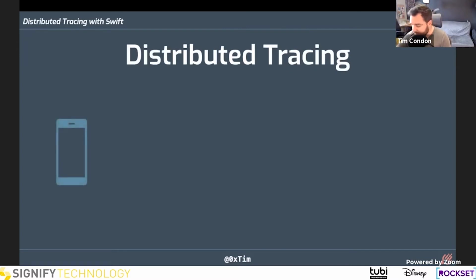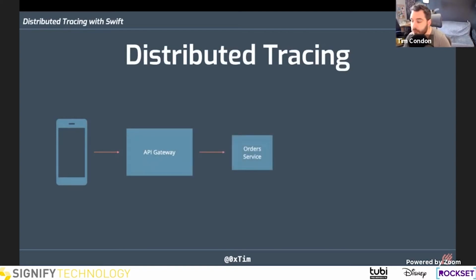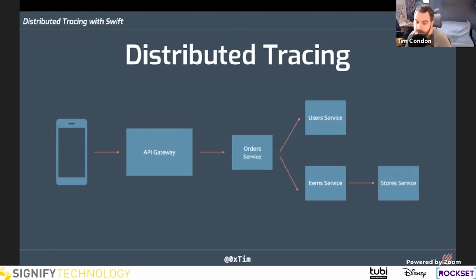So for those of you who don't know what tracing is, I'll give a quick overview. Basically, in a distributed system, when you have a request come in, it hits maybe an API gateway or a top-level API, and that will make a request to a downstream service. So in our case, a request to the order service, and the order service will make requests to two different services, say the user service and the item service. And then finally, the item service needs to make a request to the store service, and that's to get all the information it needs to return a response to this request.